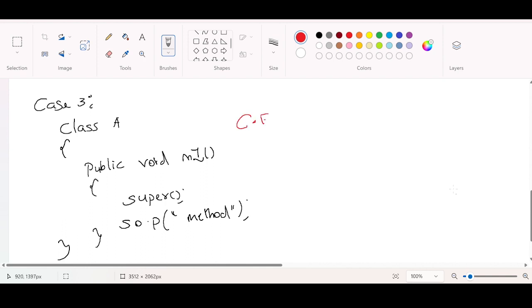Do we get a compilation error or does the code get executed successfully? Come on, think better and answer me. What is the output for this case study 3, everyone?